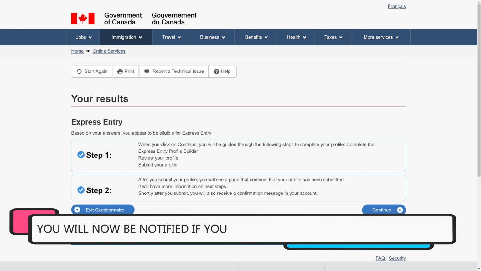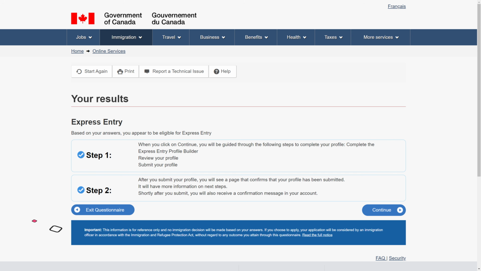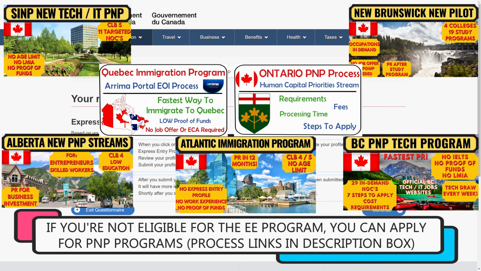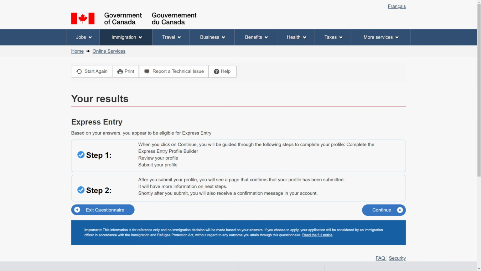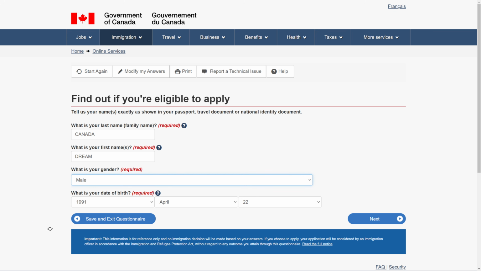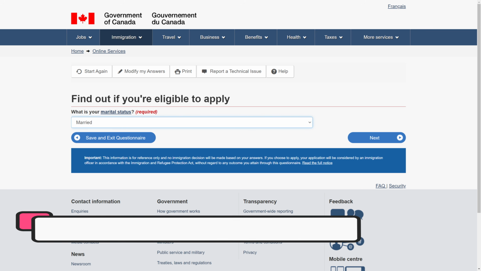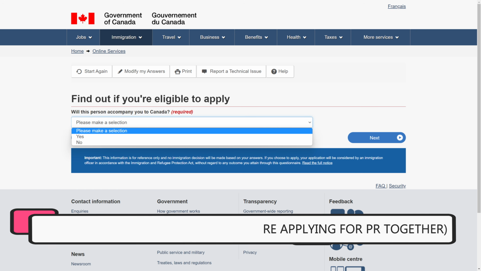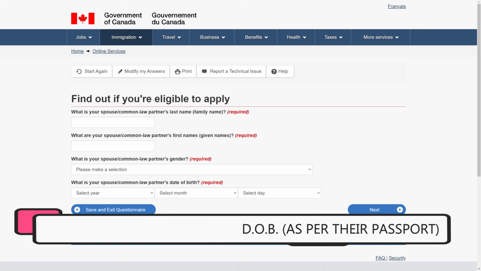The details you've entered will basically tell you if you're eligible to create an Express Entry profile in the first place or not. If you're eligible, well and good. If you're not eligible, there's no need to worry, you can still apply for many other immigration programs like PNPs. Assuming you are eligible to create an Express Entry profile, click on Continue and enter your name and date of birth as they appear in your passport. Next, enter details about your spouse if applicable and if they'll be coming with you to Canada or not. Next, enter details about your spouse like their name and date of birth.